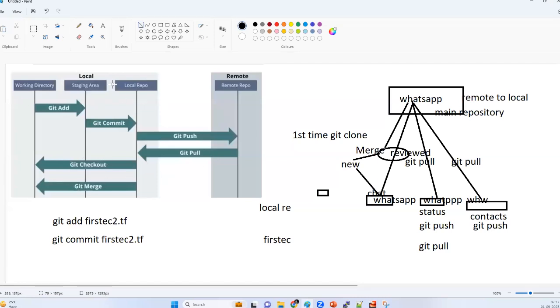So in real time, when we are practicing, you will understand thoroughly. Okay, guys, understood, right? Jyoshna, Sai, you guys too. So on the local repository, we use git add, git commit, git checkout, git merge. If you want to push the code from the local repository to the remote repository, there are two or three commands.